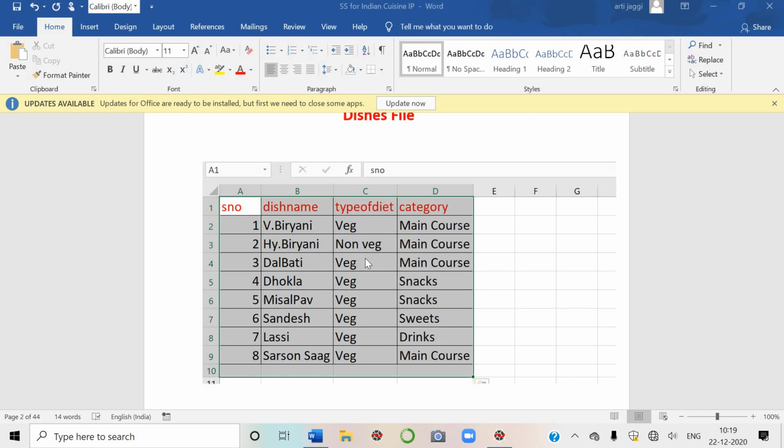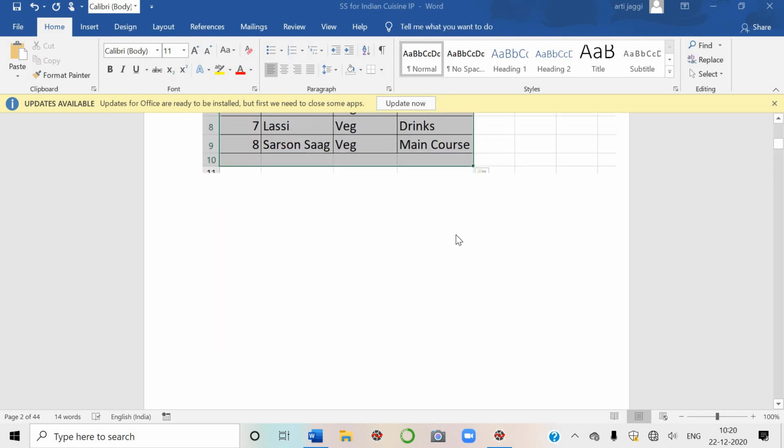Only one item is non-veg, otherwise the others are vegetarian. Then category: main course, main course, main course. Then snacks are there, sweets are there, sandesh is there, that is the sweets. Then drink is there, only one drink. Then again one more main course. So in whole there are 4 main courses.